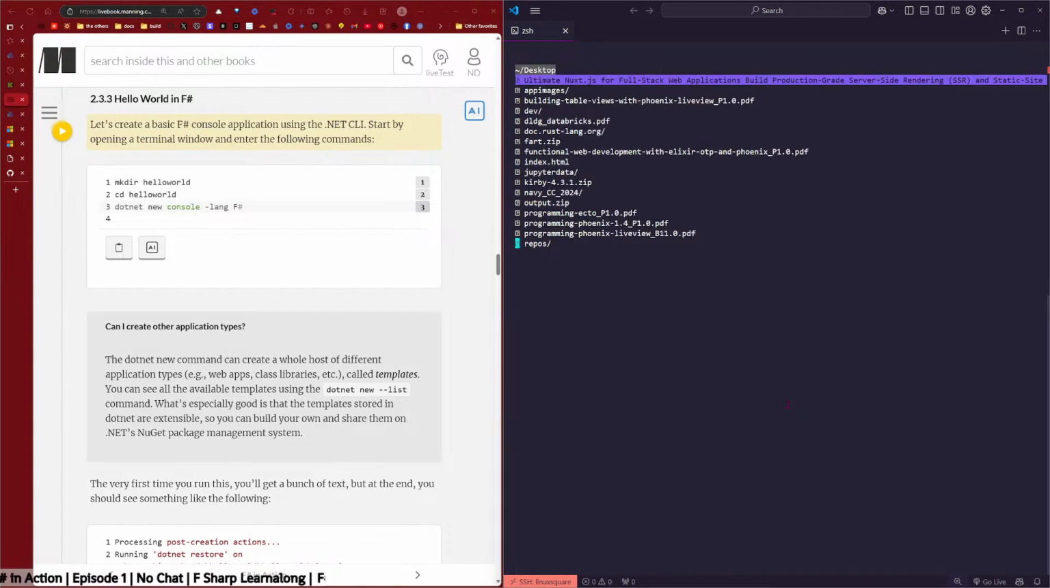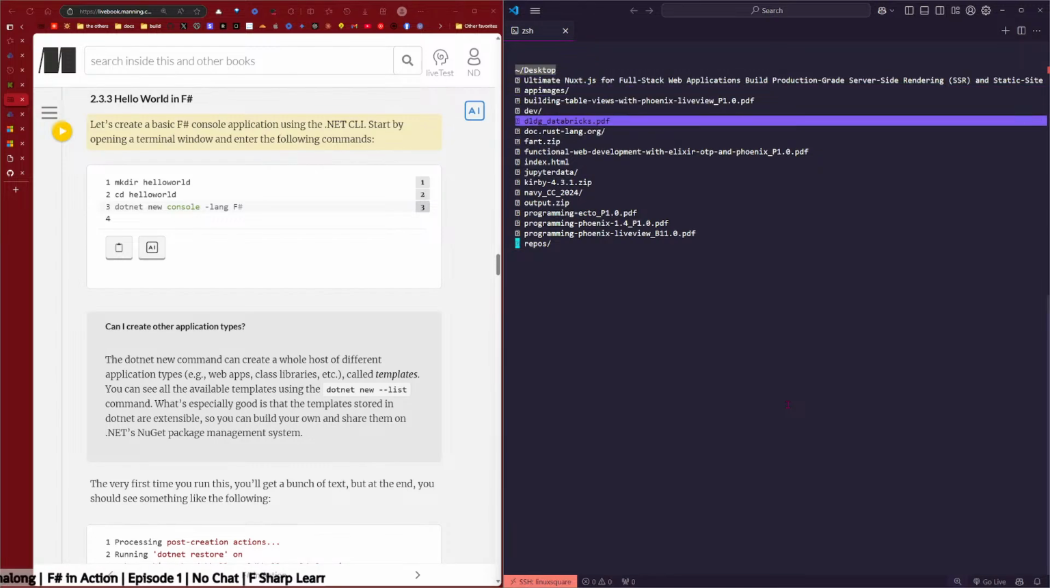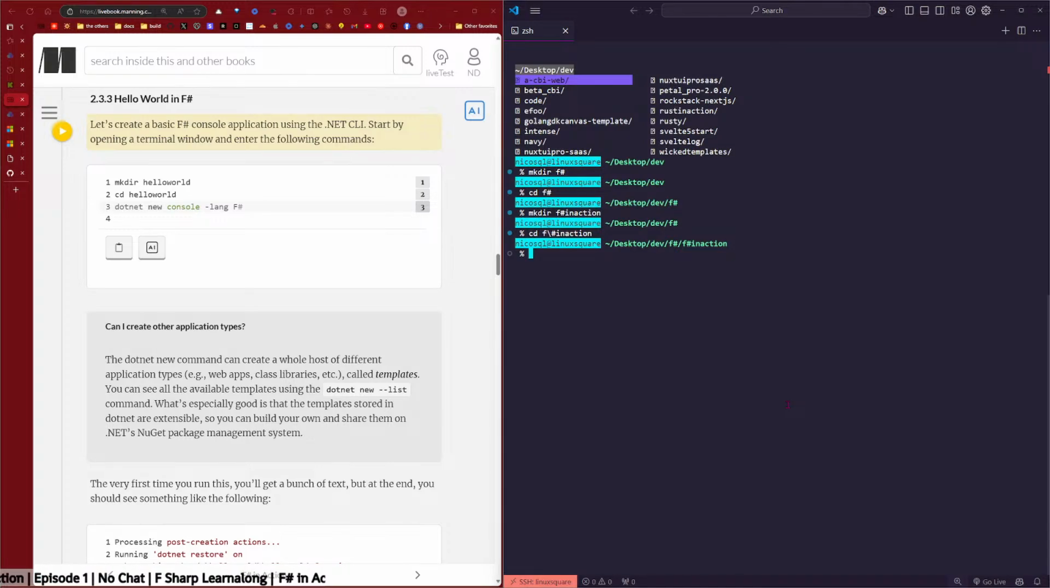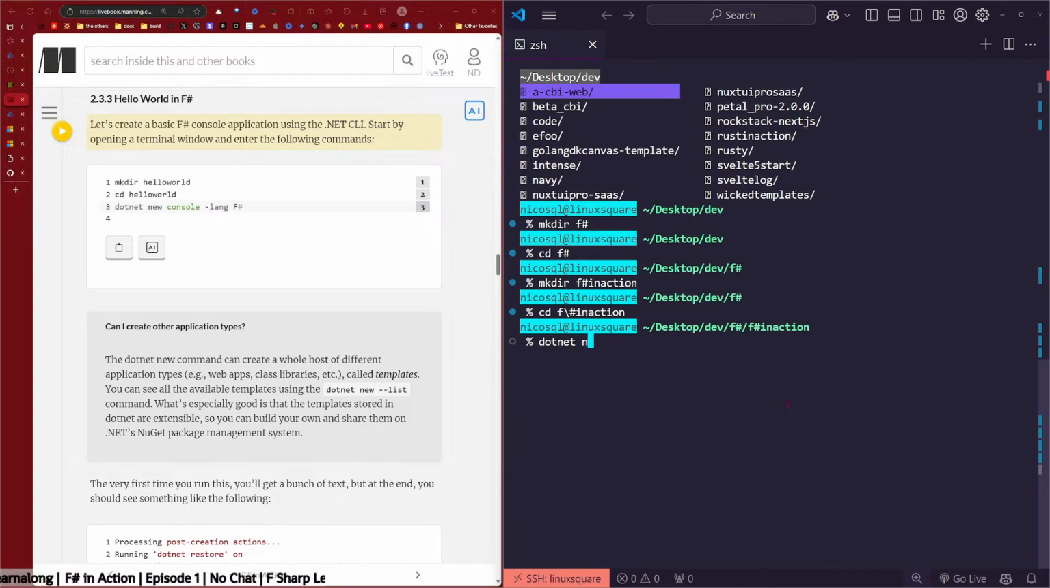Desktop. Div. This is good enough. F#. F# in action. dotnet new console -lang.